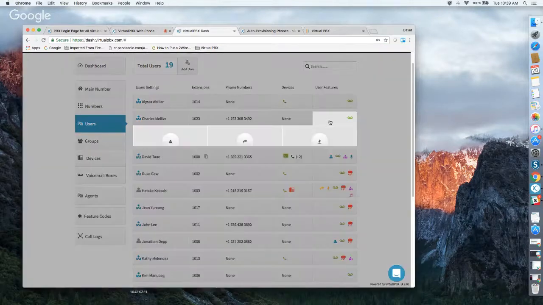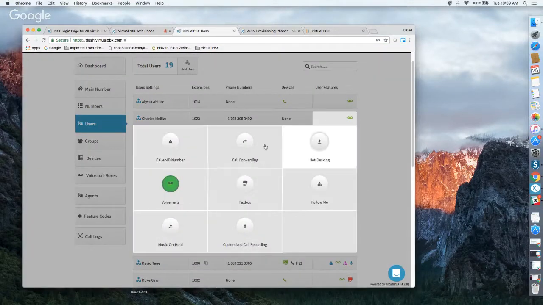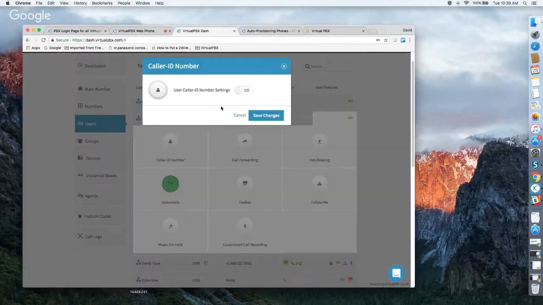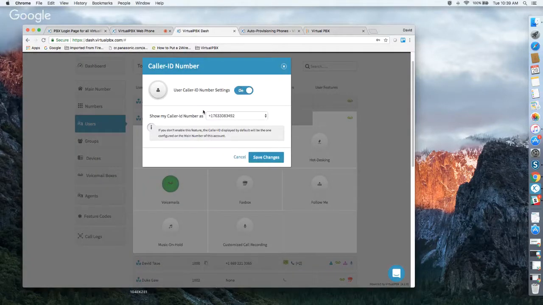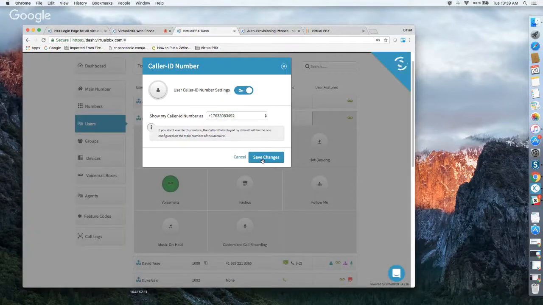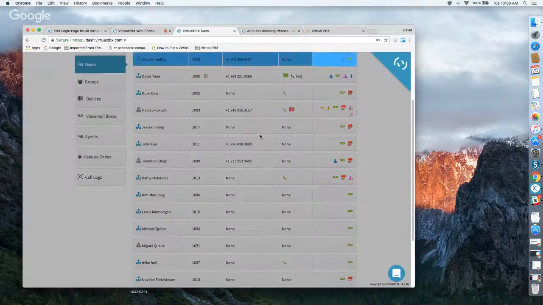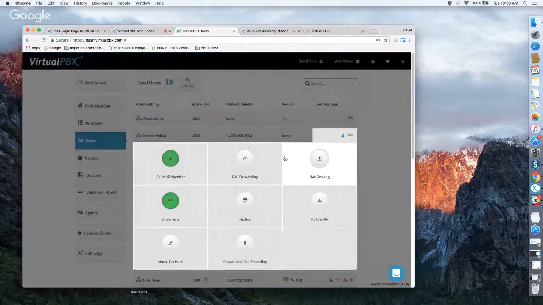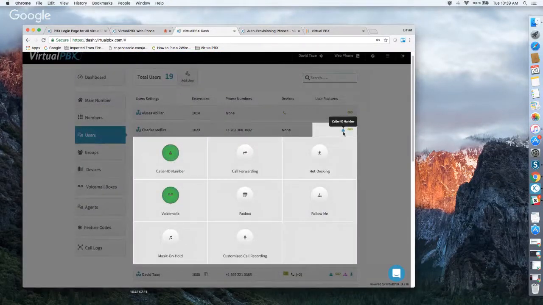All right, user features. Caller ID number. This will only work if they have a phone number. You can turn it on. This is the caller ID that will display when they make outbound calls. Then you click Save Changes. And you notice it's got the little new icon, and that's green.